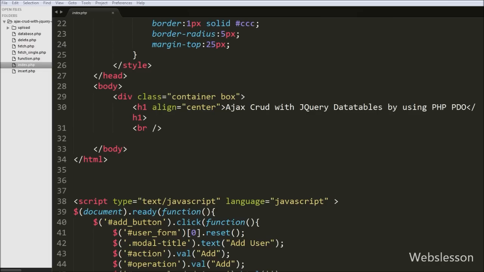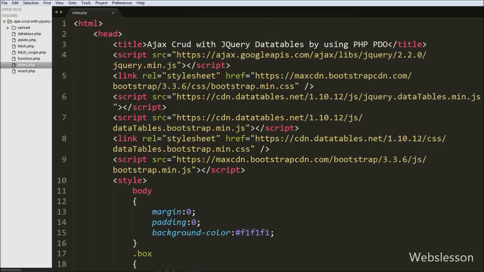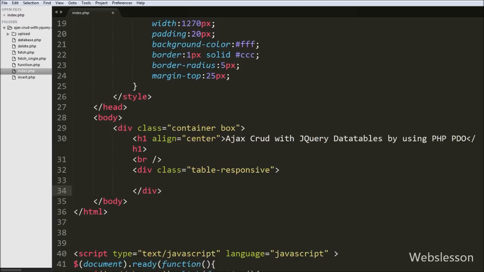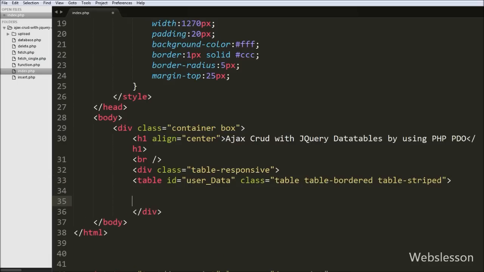First we want to fetch data from the CRUD database and display it on this index page, so we have defined one division tag with the class attribute equal to table-responsive. Under this tag we have defined one HTML table with the id attribute equal to user_data. In this table we will load the Datatables plugin with the CRUD database data.